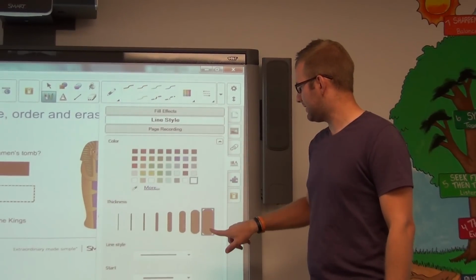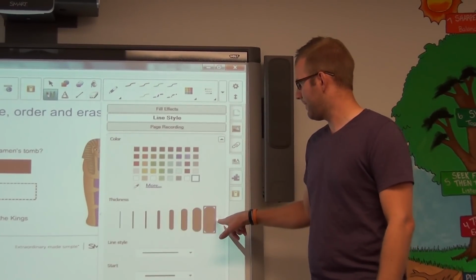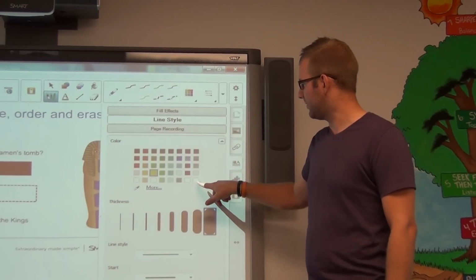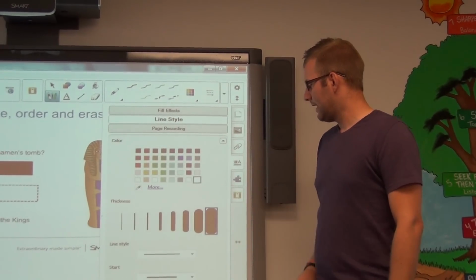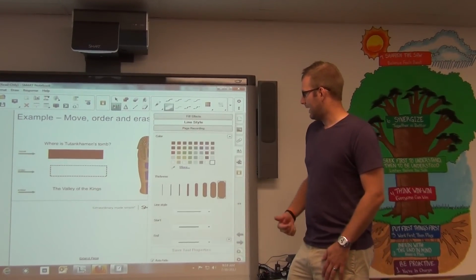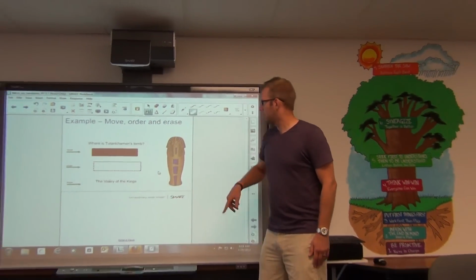So if I want it to be nice and thick, I would select the thickness here. And then the color, I can change it to yellow if I want a different color, but I want this one to be white. So if I select white, now what I need to do is save my tool properties, and now that pen will be available to me all the time.